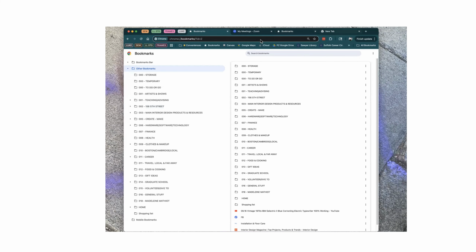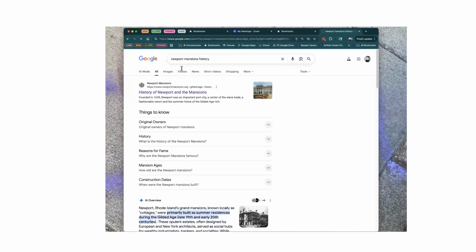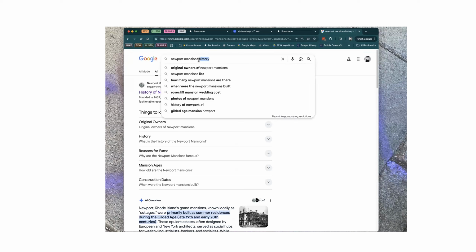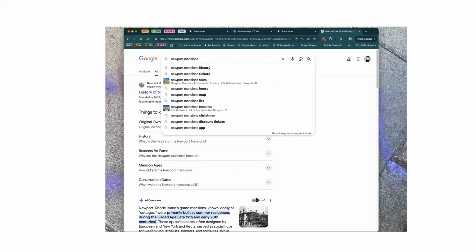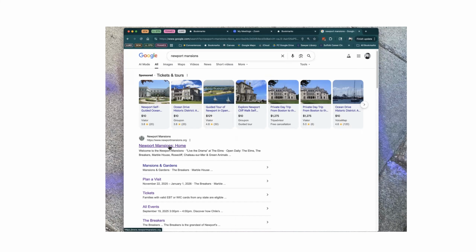So let's take a look at how I might just add a new bookmark from the beginning. So for example, I actually was doing this earlier. So why don't we pick this up? All right. So I'm thinking about going to the Newport Mansions. So I'm looking for some information. So here's possibly the best place to start, newportmansions.org.